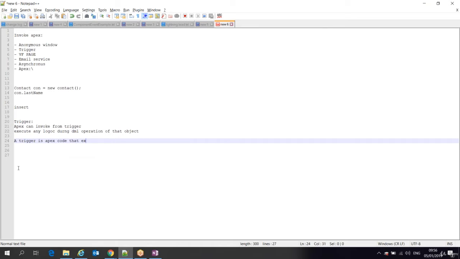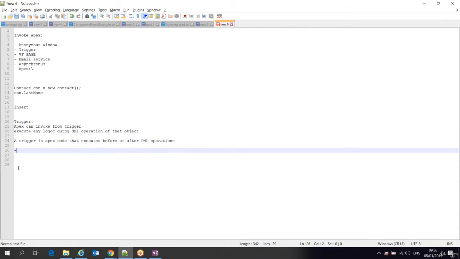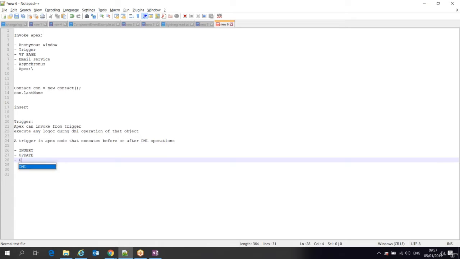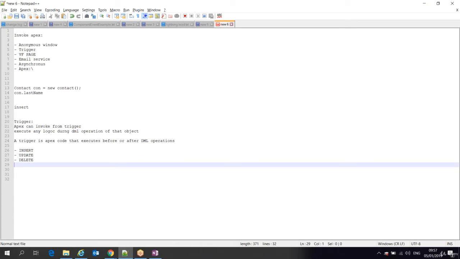that executes before or after DML operations. So what types of DML operations do we have? We know we have insert, we know we have update, we know we have delete. And these are the basic operations.